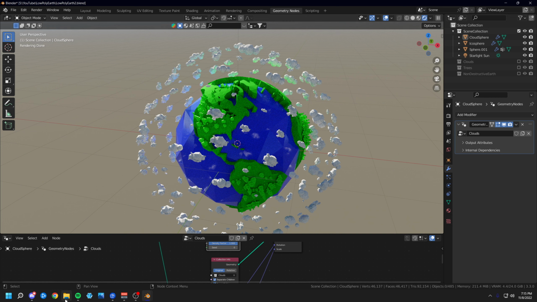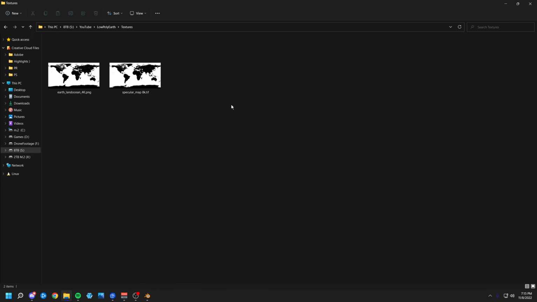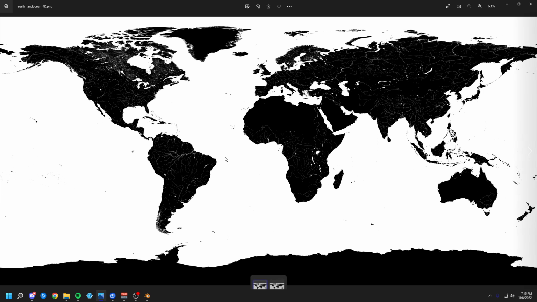So we're going to start with some textures, and I'm going to leave these two in the description, but if I can't find the original link for them, then I will just leave them in a Google Drive folder, or Google Drive file that you can download. So what we have are these two maps right here. Typically for something like this, you would want a land-to-ocean mask, right? So basically, where's the land, where's not the land? Where's the ocean, where's not the ocean, right?